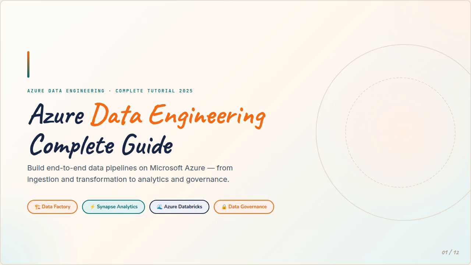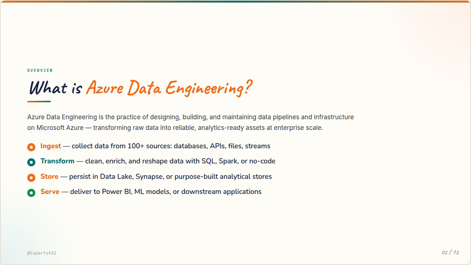Welcome to this complete Azure Data Engineering tutorial. I'm going to walk you through everything you need to build enterprise-grade data pipelines on Microsoft Azure, from architecture decisions to production security. Azure Data Engineering is the practice of designing, building, and maintaining data pipelines and infrastructure on Microsoft Azure. The goal is to transform raw, unreliable data into trusted, analytics-ready assets at scale.